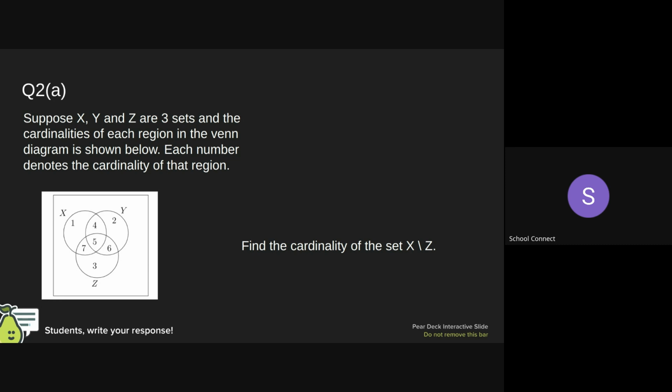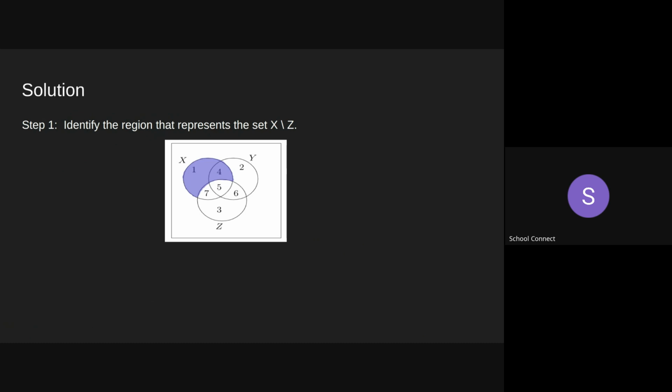Okay, so the first thing I will show you: first identify the region which represents x minus z. That will solve 90% of the problem. This blue shaded region is the region that represents x minus z. After you see that region, you just have to count the number of elements. There is 1 which is contained only in x, and there are 4 elements which are contained in x and y. Therefore, x minus z will contain 1 plus 4 elements, which is 5 elements.